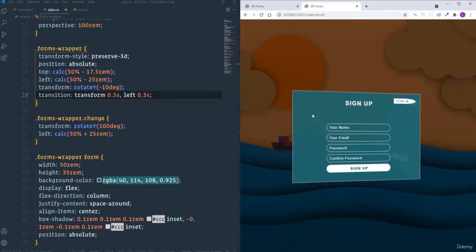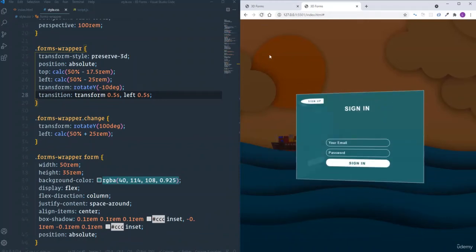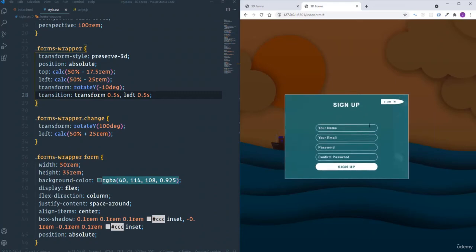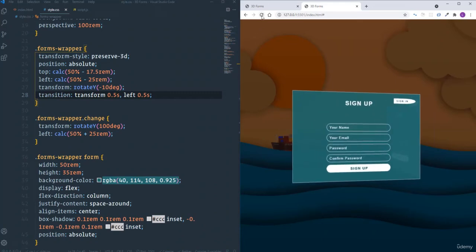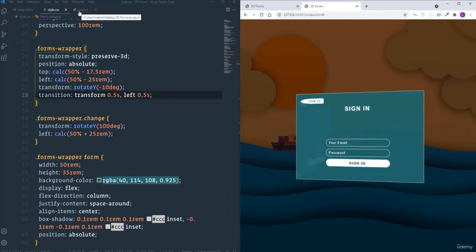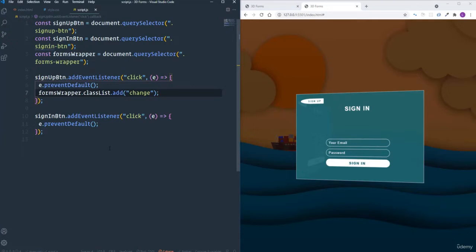Right now just the sign up button is working, so let's go ahead and take care of the second button as well. In the case of the second button, we just need to remove the class change from the forms wrapper. So let's go ahead and grab this line of code, paste it down here and change add into remove.